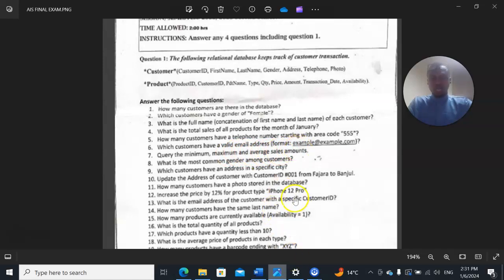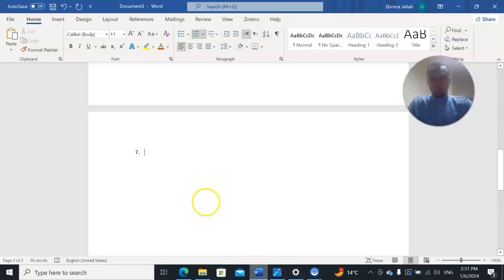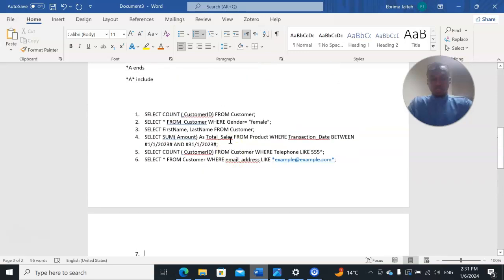Now this sales amount, which table do we think we can use? Is this the product table or the customer table? Sale is found on which table? It is the product table, not the customer table. So amount is on the customer product table, which is right here. So we are going to use minimum, maximum and average on the amount column here.